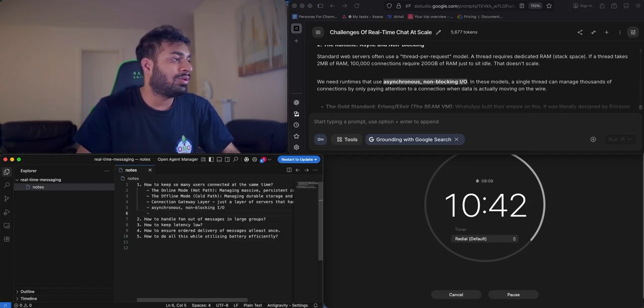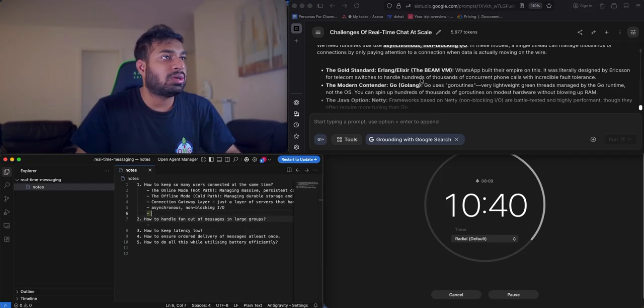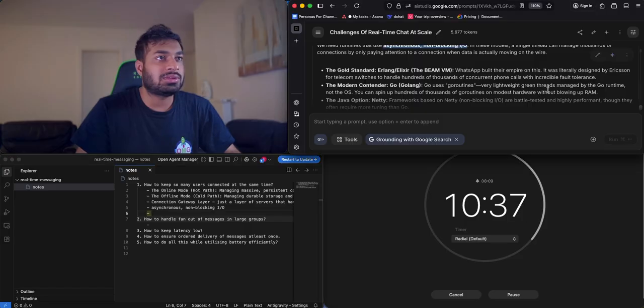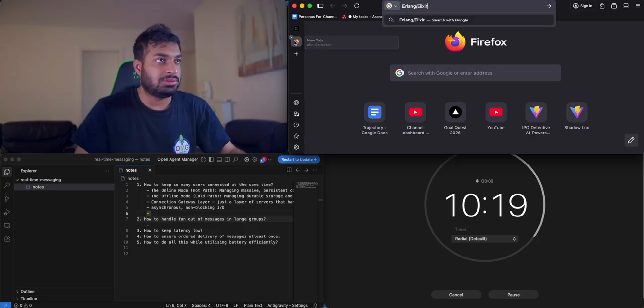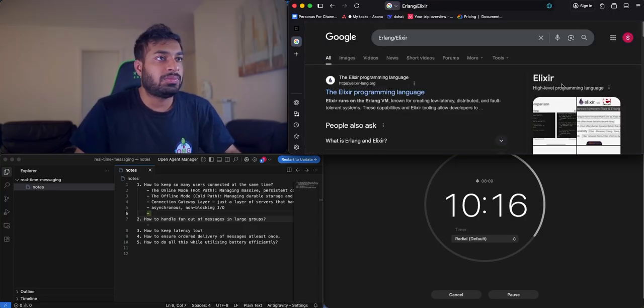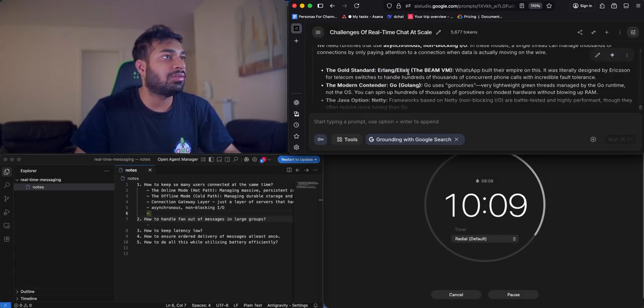Which seems to be very scalable. So what they are doing to achieve that is Erlang. Okay, I do not understand what Erlang is. So what is it? Oh, it's a programming language for creating low latency, distributed and fault tolerant systems. I didn't know such a language existed, but okay.